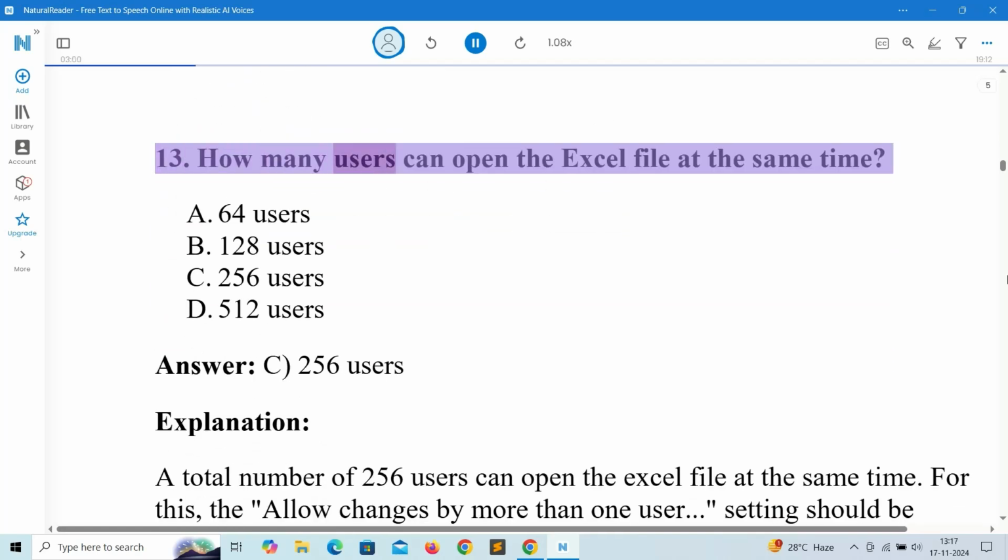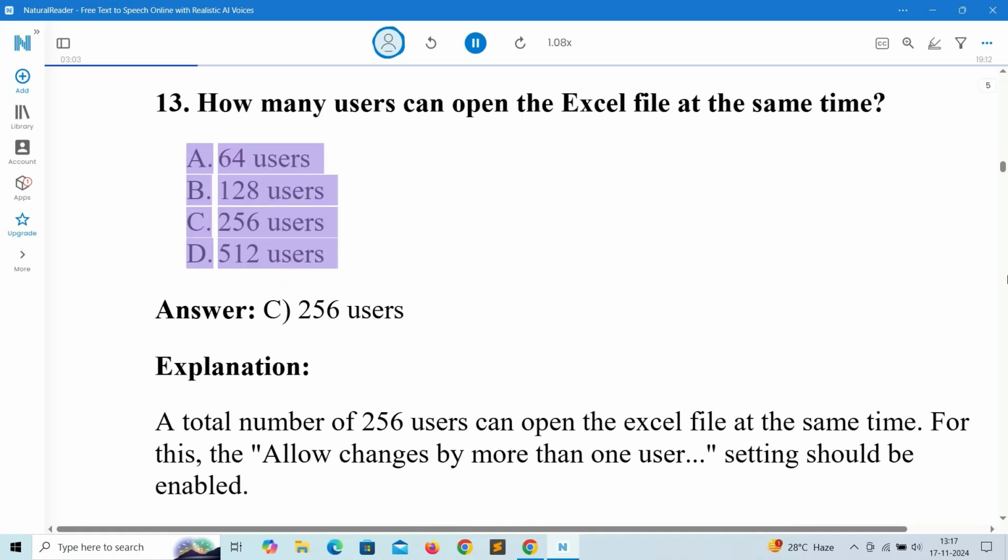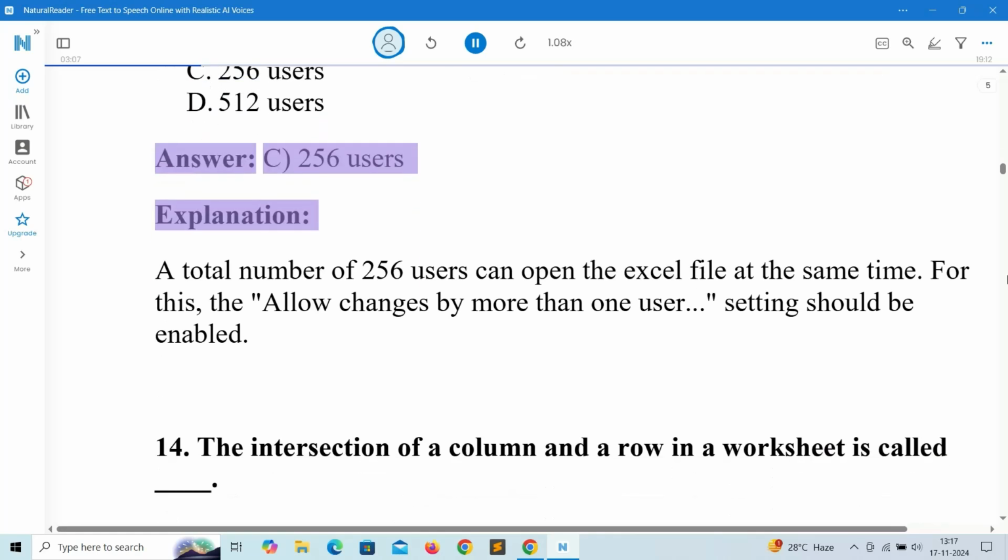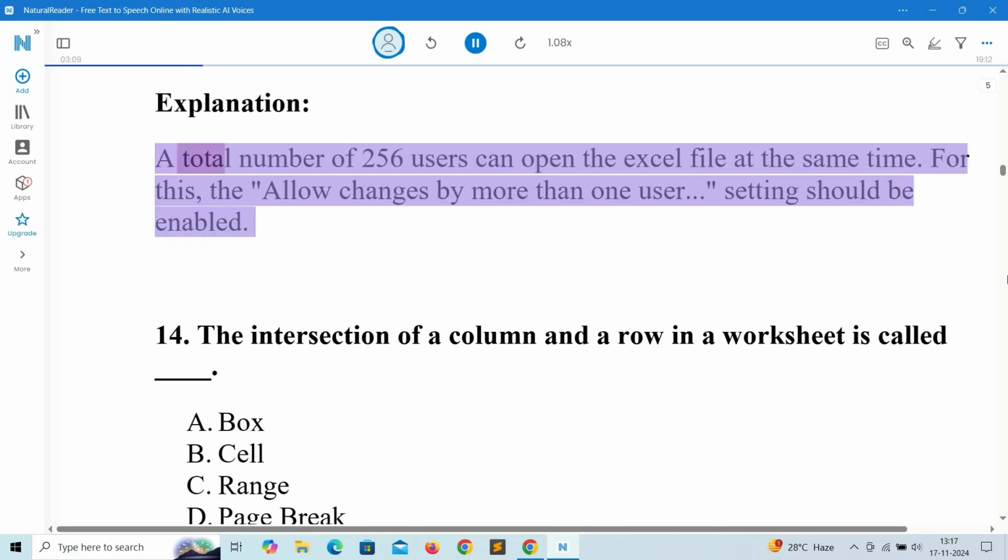13. How many users can open the Excel file at the same time? A. 64 users. B. 128 users. C. 256 users. D. 512 users. Answer: C. 256 users. Explanation: A total number of 256 users can open the Excel file at the same time. For this, the Allow changes by more than one user setting should be enabled.